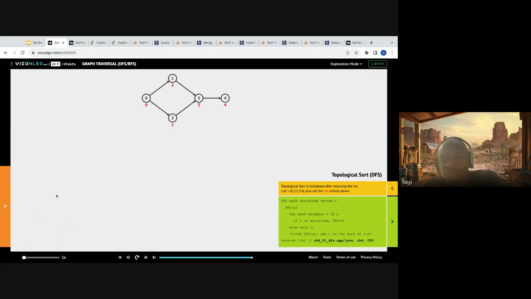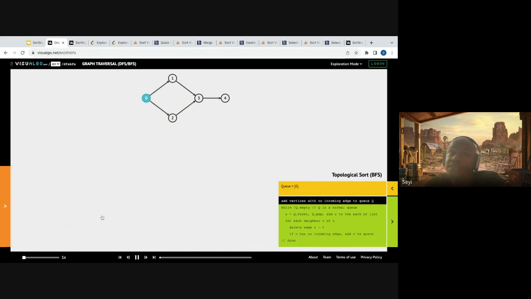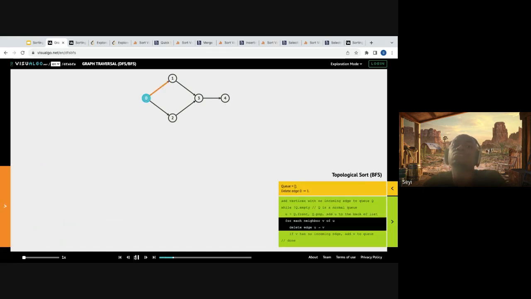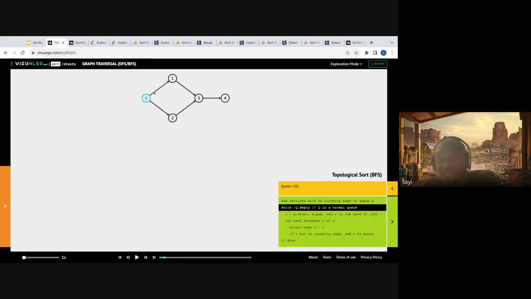But with BFS, you need to modify it slightly. Maybe you can go over that. It's called Kahn's topological sort. But essentially, it's a variation of BFS where you start from a node that has no incoming edges. If you look at 0, 0 is the root, and 0 has no incoming edges. That means you can start from 0. You can't start from 1, you can't start from 2, you can't start from 3, you can't start from 4.